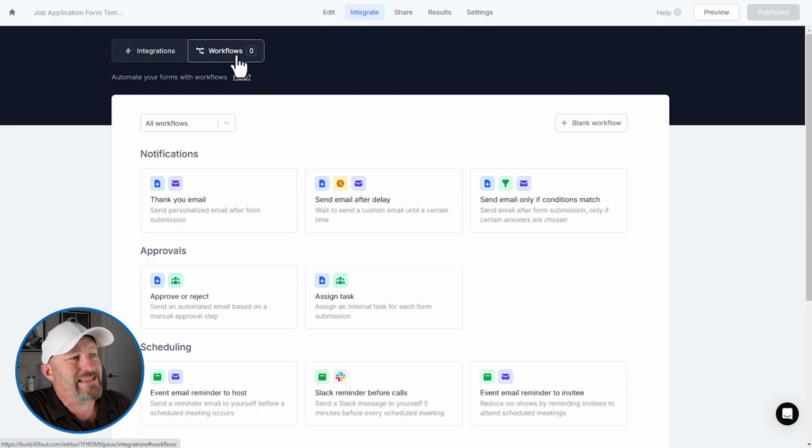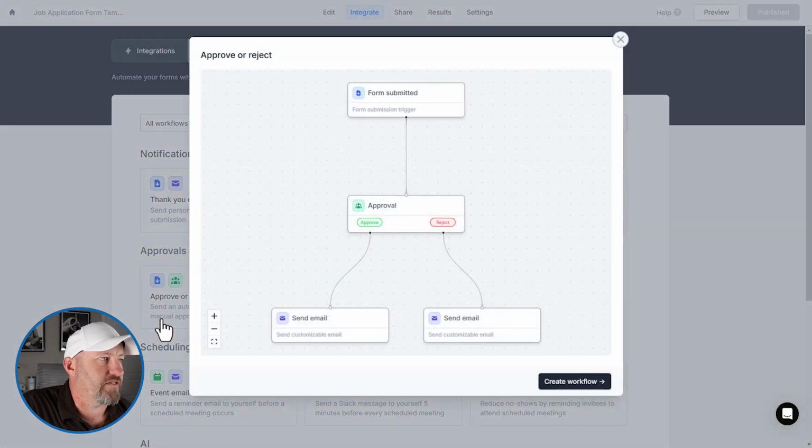But in our case, we want to get into that workflow. And there is an approve or reject workflow template already set up for us. So we can make this selection. And you'll note before we do that it says that it's going to send an automated email based upon a manual approval step. So let's click this.